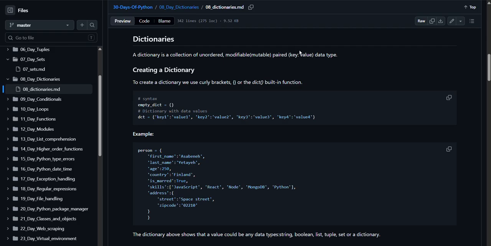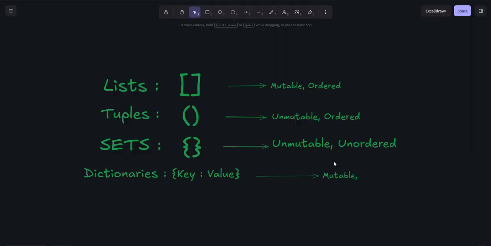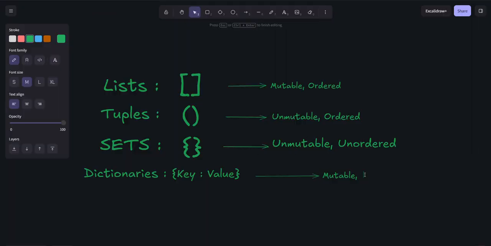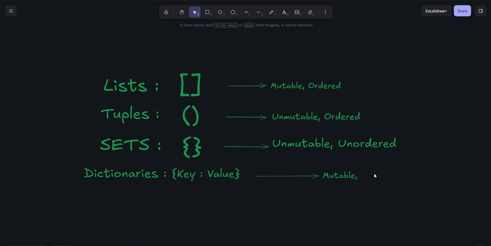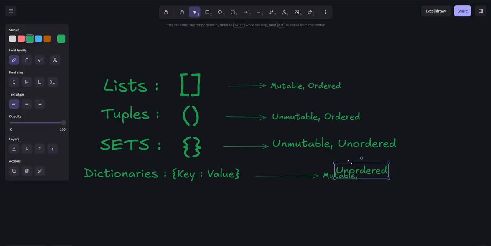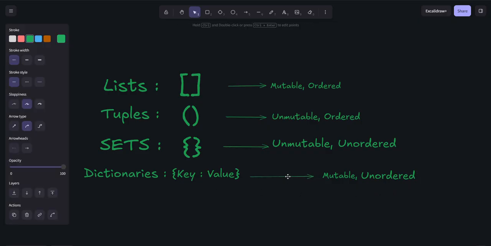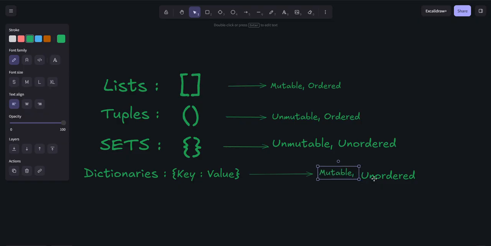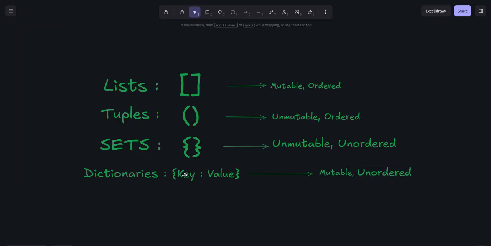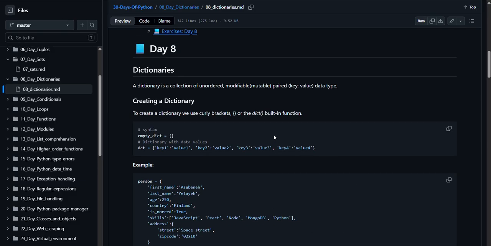So it turns out that they are unordered and they are mutable. But they also have this key and value thing, a paired data type. Okay, so we have it unordered as well. I'm just going to copy that. We have unordered and we have key and a value as I have mentioned. And this is how the brackets look for dictionaries, the same as for sets, except this is a dictionary now, right? Okay, so all right.